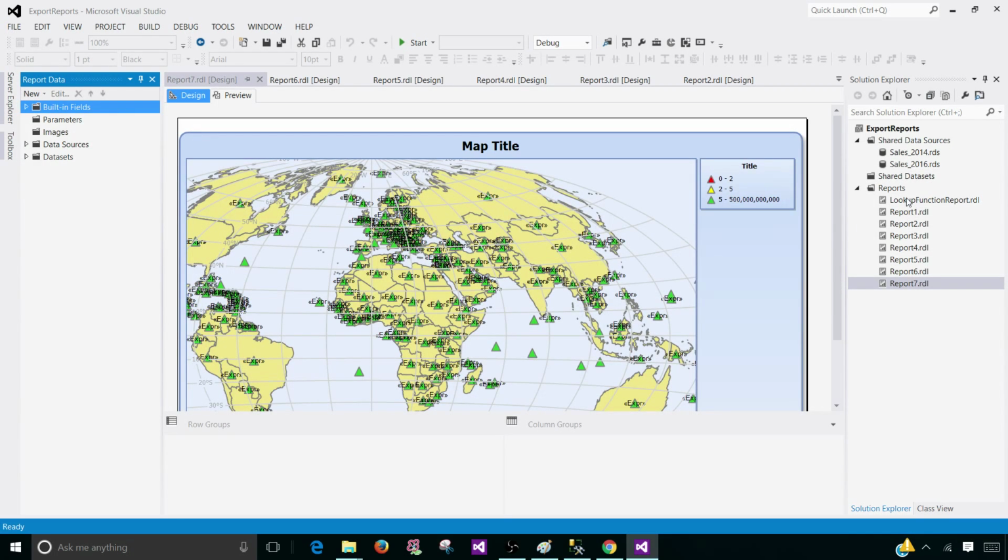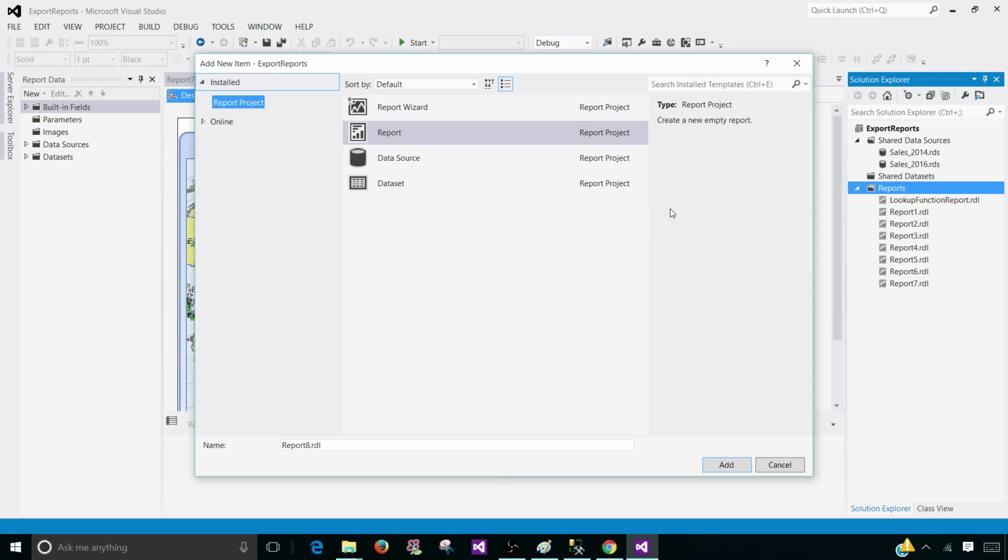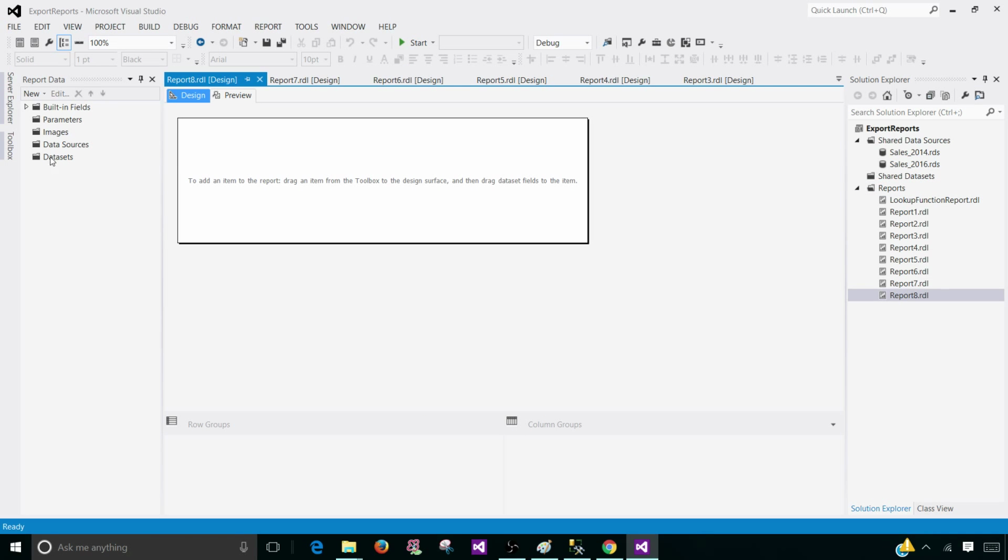Open the SSDT SQL Server Data Tools. Right click on the reports, add new item. Click on the report and add. In this case, we do not need data sources or data sets as we are only using a logo here. We are not extracting any data from tables, so we don't need that.